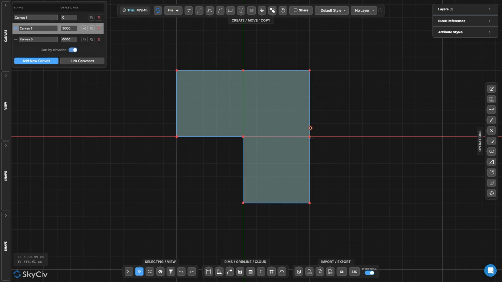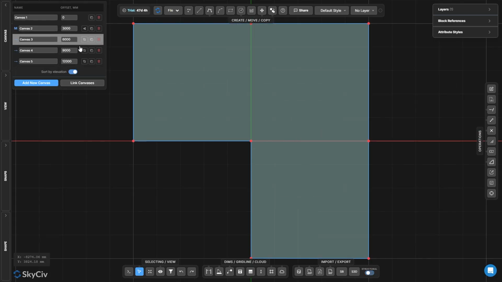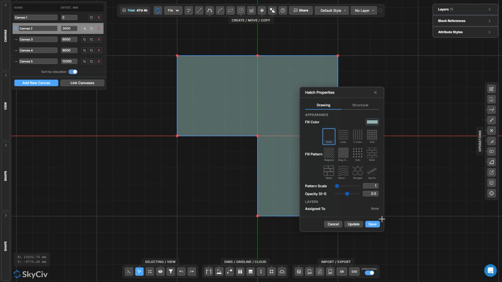So if we do want to make structural changes as well, we can change the master canvas and then that is propagated to the canvases below. So I'm just going to come in here, I'm going to duplicate these canvases here. So now we have the same floor 3 meters apart, repeated 4 times. I'll show you that you can propagate these changes to the canvases below.